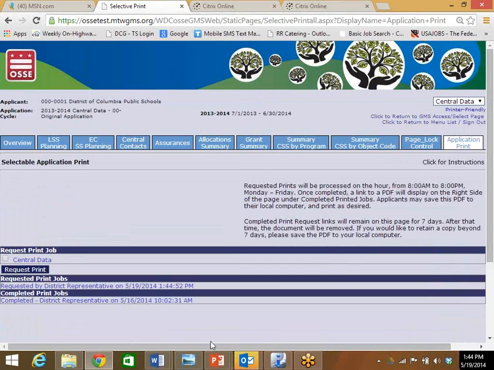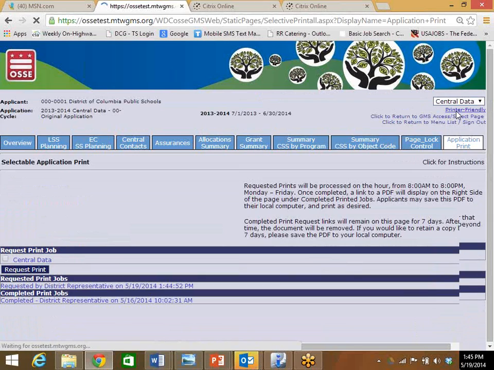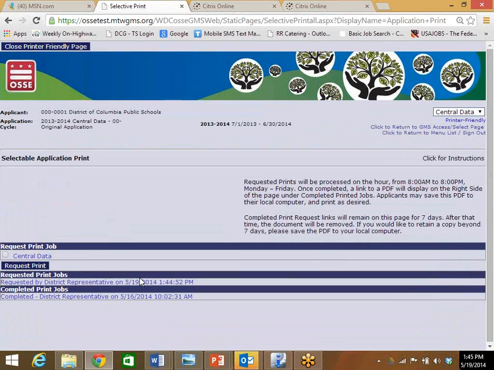Okay, so you see my request was made on 5/19 at 1:44 in the afternoon. Sometime like 2 minutes after 2, I'll come back to the same screen and you'll see the completed request. You can open this from the link, and it's an electronic PDF document. You can also print a specific page. If you go to printer friendly, now you can print this page. But that's a single page at a time as opposed to printing the entire document.